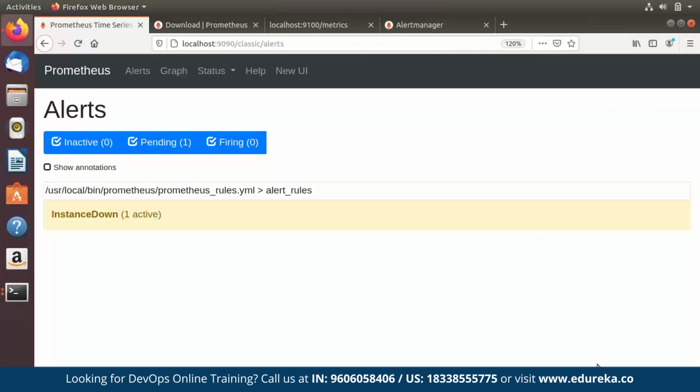I'm just going to check the alerts. You can see that the alert is in the pending state, right? There's 0 in inactive and there's just 1 in pending. So it's just going to be in the pending state for a minute. If you remember, we had specified that for a minute, it's going to wait to see if the instance is going to be down. So once it crosses the 1 minute threshold, it's going to go to the firing stage.